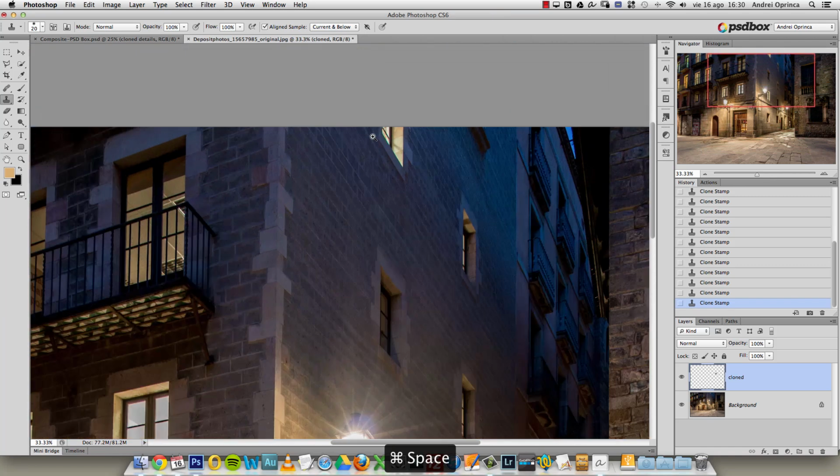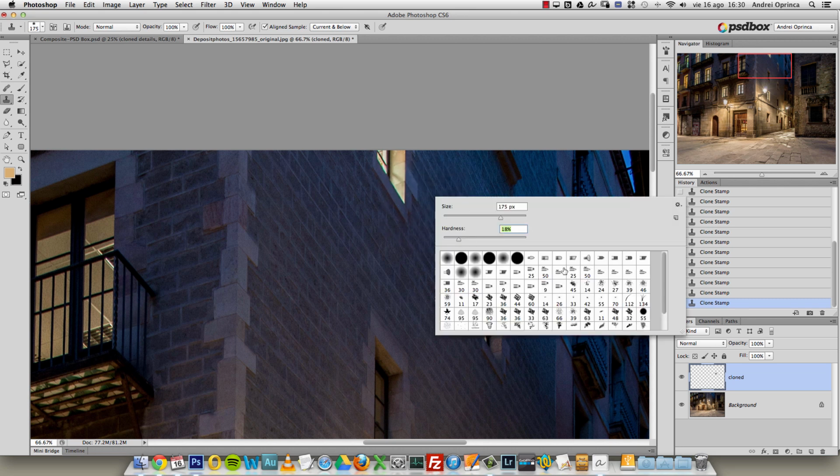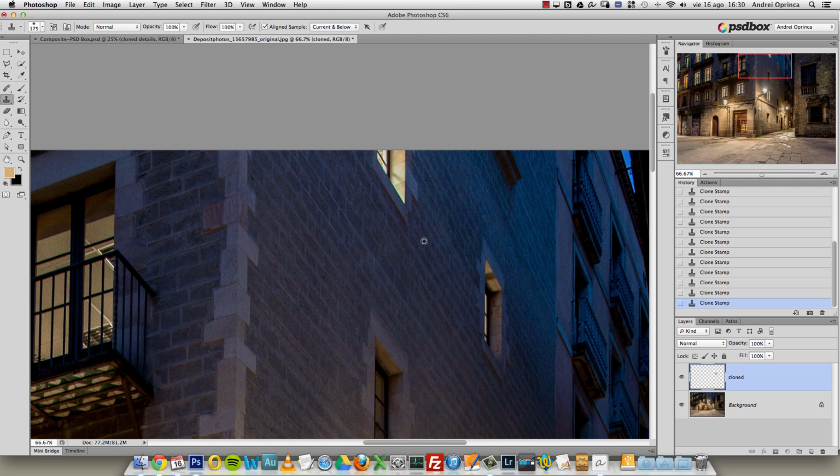And well, I did the same with the top part here. You can use the clone stamp tool, use a big clone brush, and just paint over the area like that.